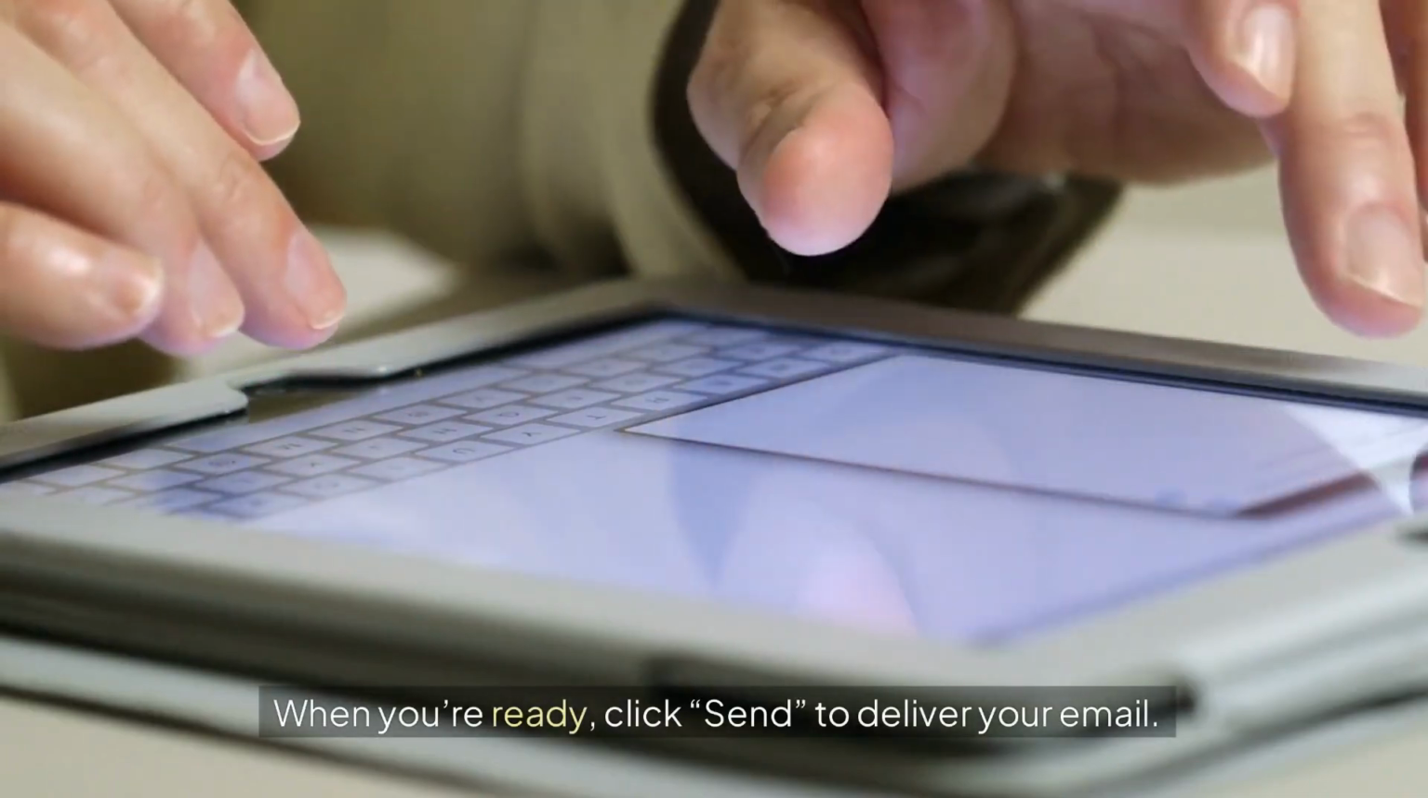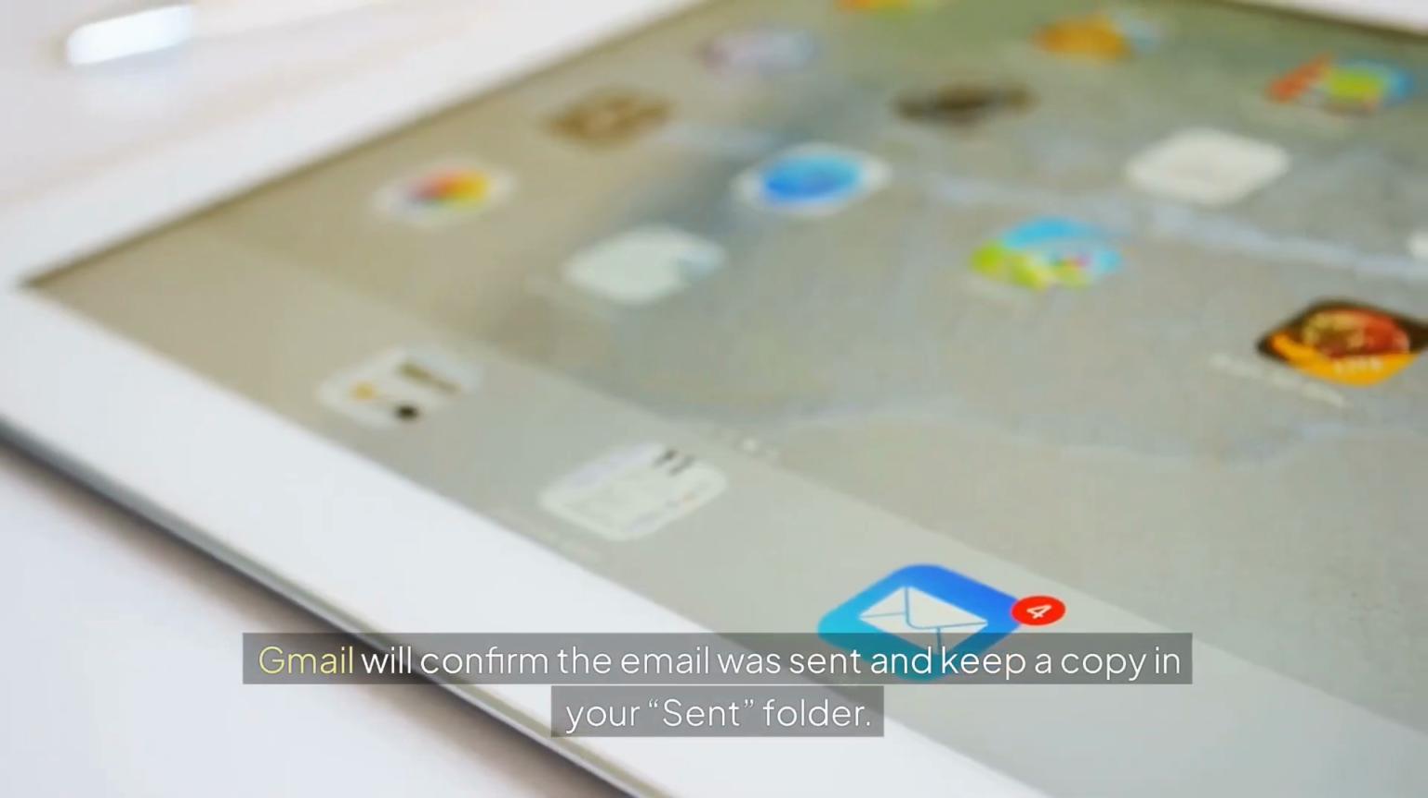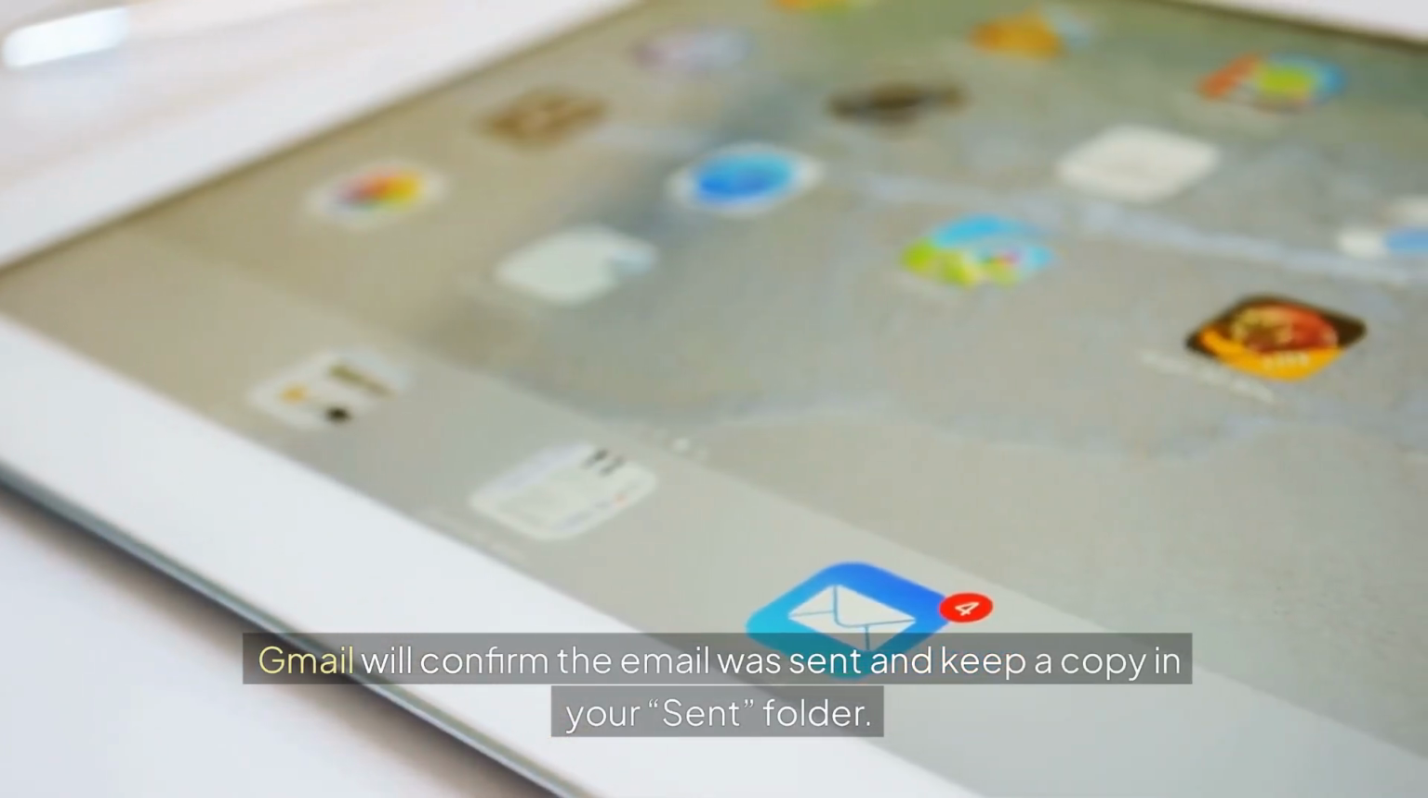When you're ready, click Send to deliver your email. Gmail will confirm the email was sent and keep a copy in your Sent folder.